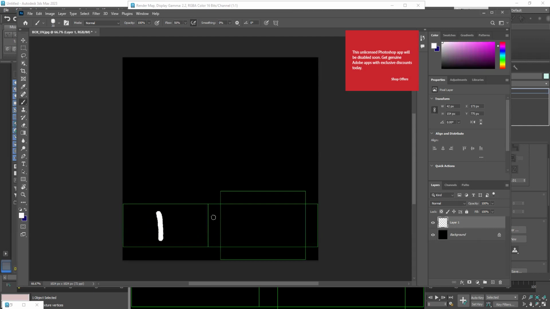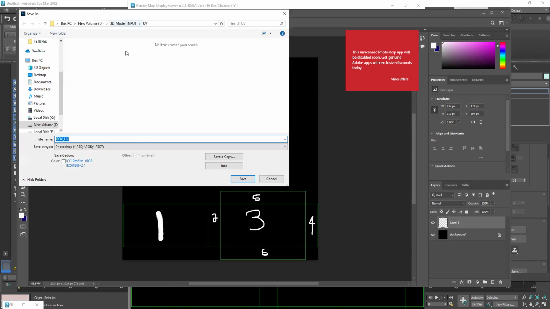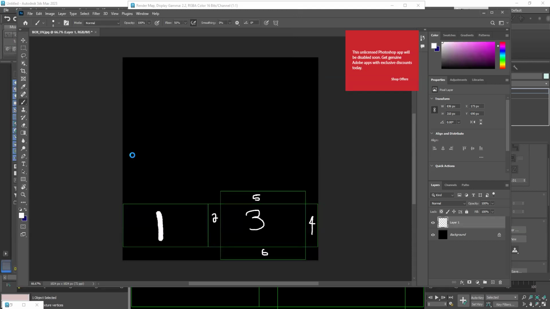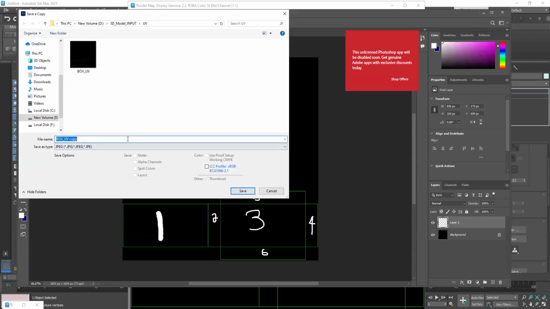1, 2, 3, 4, and 5 and 6. Save this file as a JPEG. Now, UV, box UV, textured.